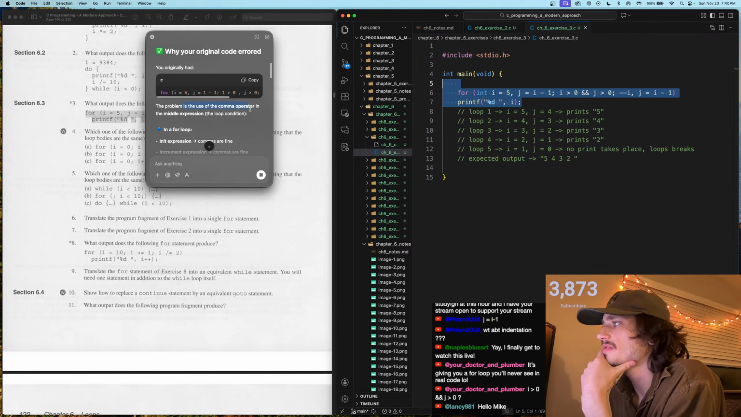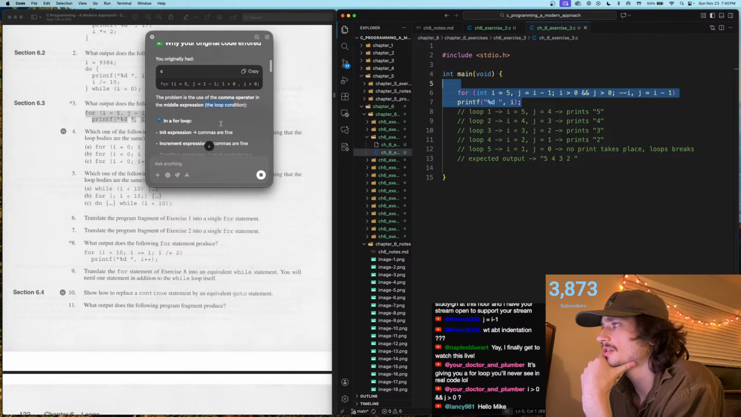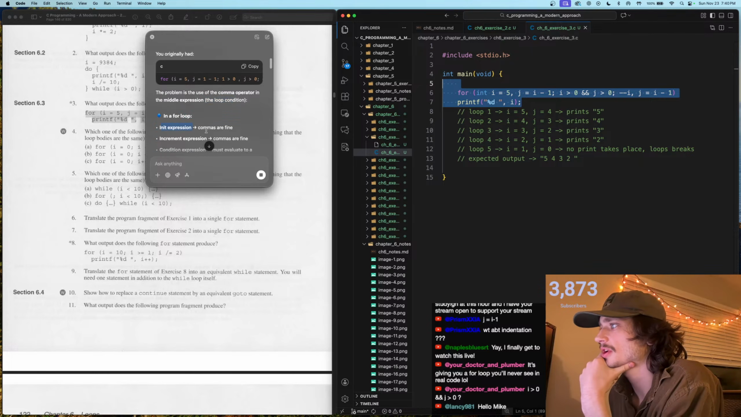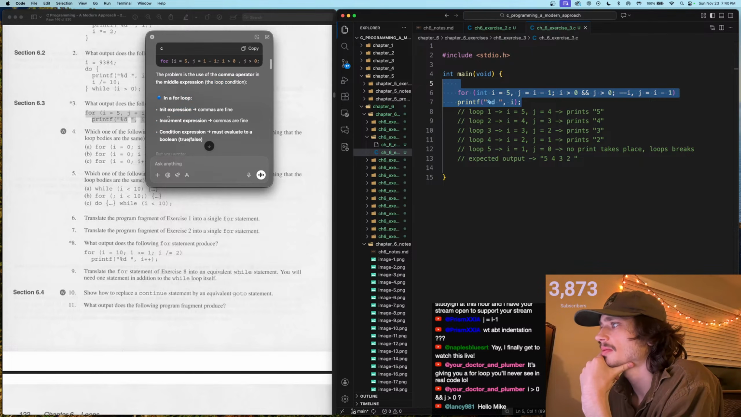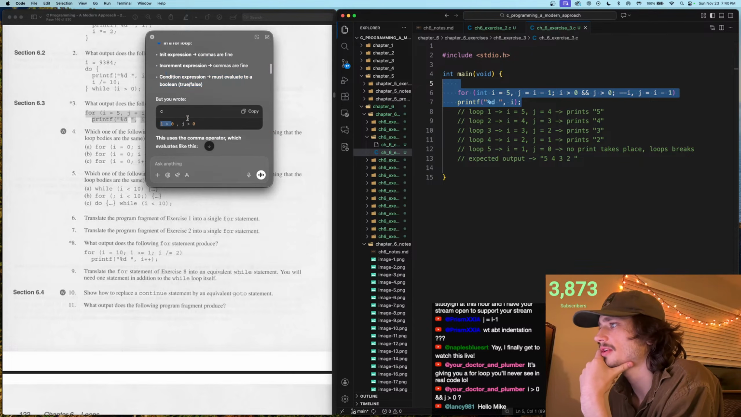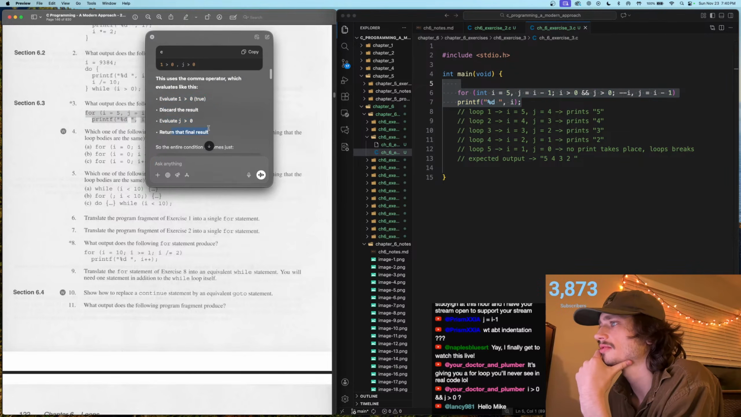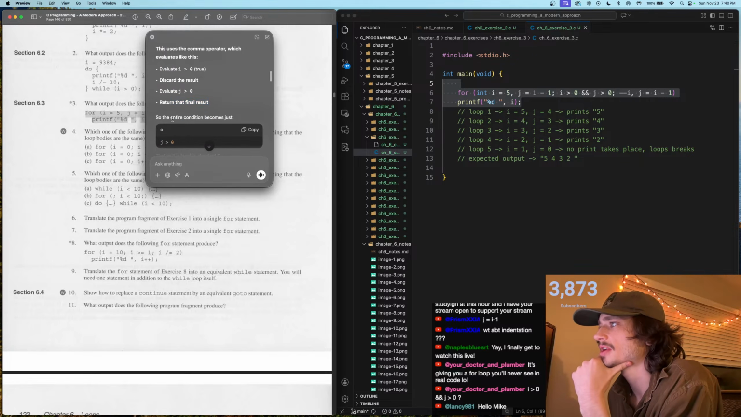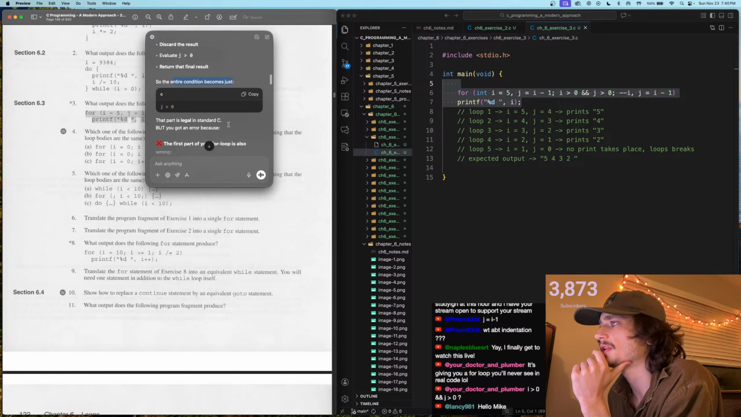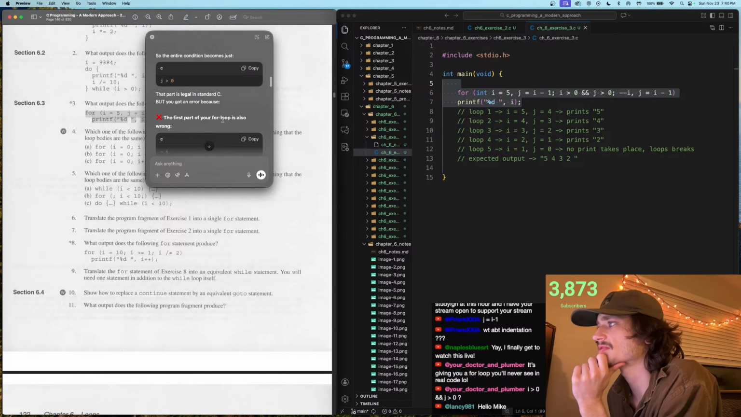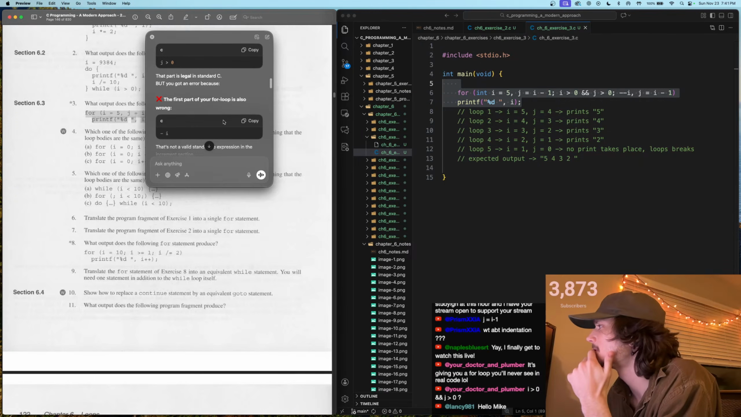The problem is the use of the comma operator in the middle expression. The loop condition in a for loop: init expression commas are fine. Increment expression commas are fine. The condition expression must evaluate to a boolean, true or false. You wrote this. This is a comma operator which evaluates this, discards the result, evaluates j, returns the final result. So the entire condition becomes just this. But that part is legal in the C standard, but you get an error because the first part of your for loop is always wrong.